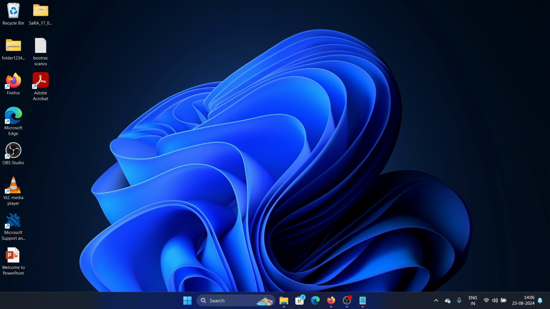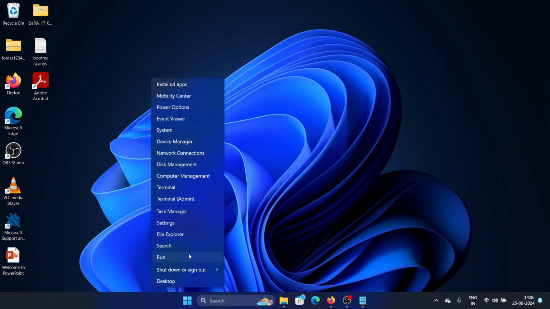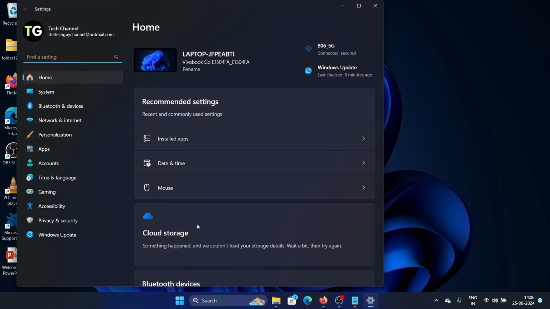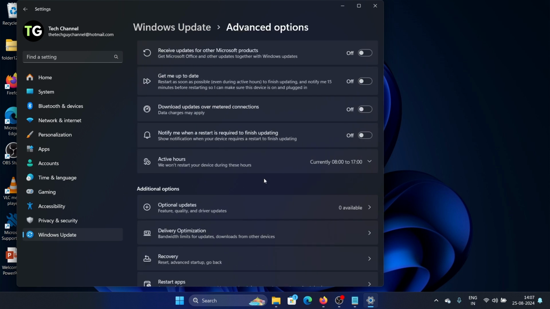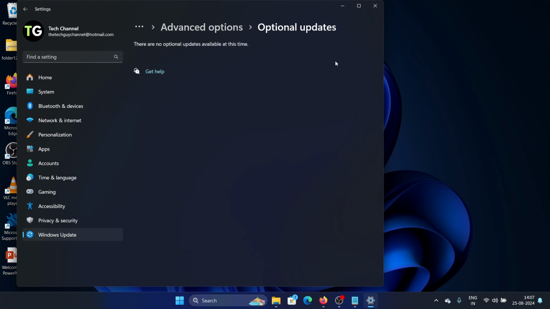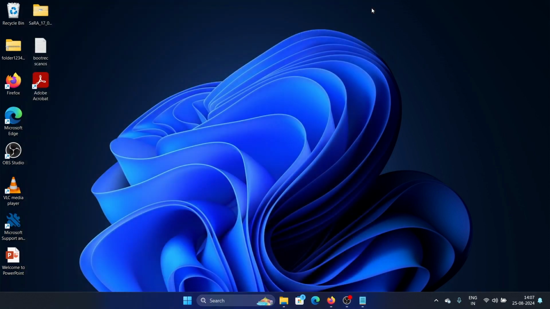So if this doesn't fix the error, then what you need to do is you need to update Windows. So we'll right click on the start button, look for settings and look for Windows update. Check for updates, click on it, and advanced options, optional updates. If there are any optional updates, click on them.